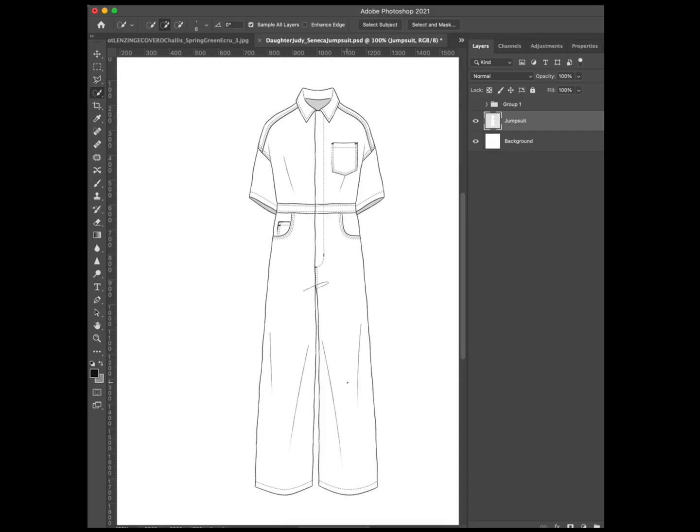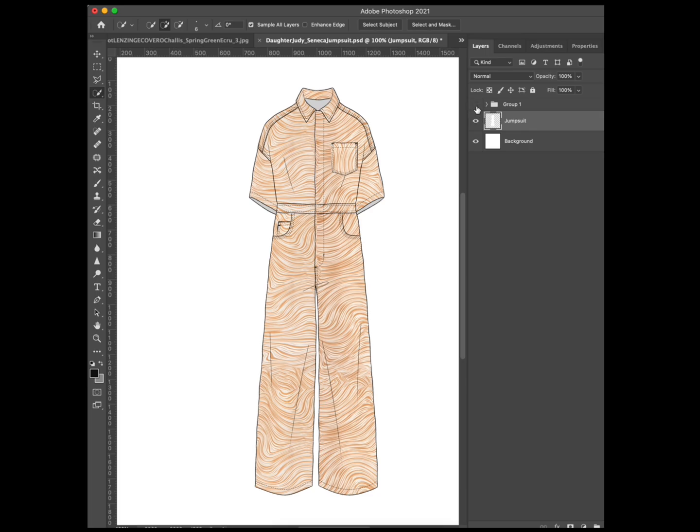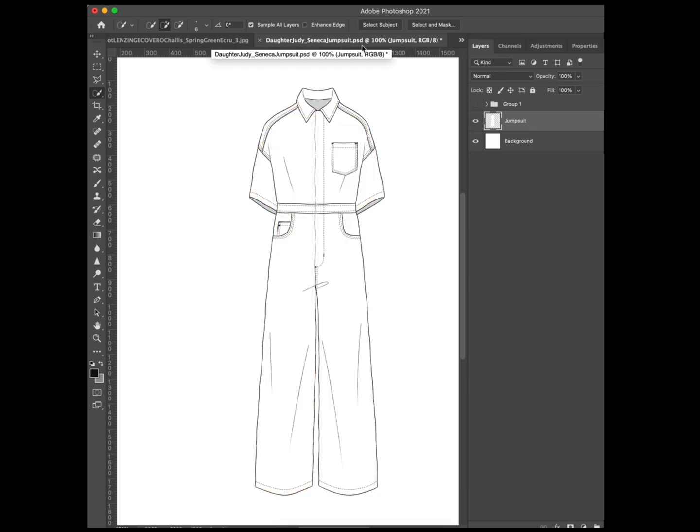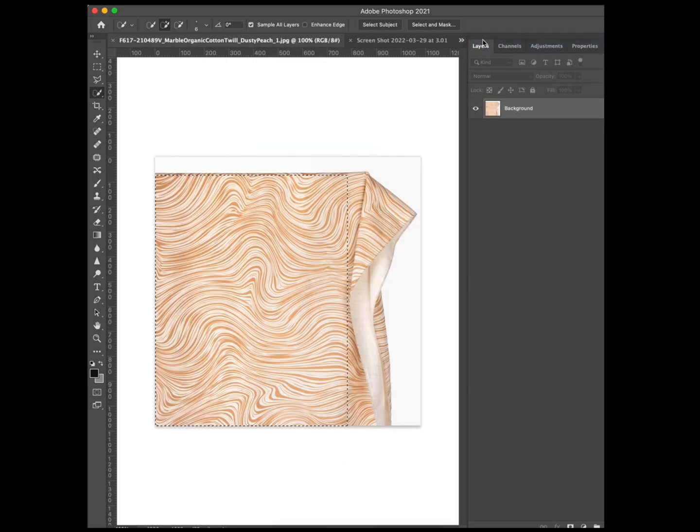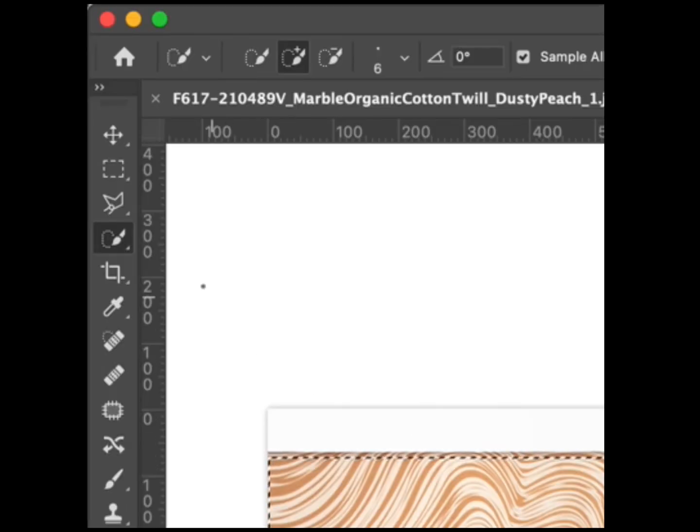Hi, here's a tutorial on how we do our line drawings. First, what you'll want to have open is your line drawing. I've got the Daughter Judy Seneca jumpsuit and the fabric that you want to use.